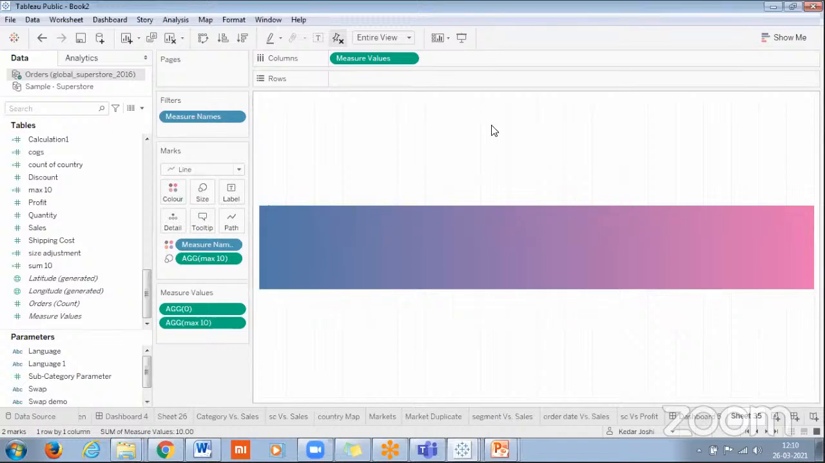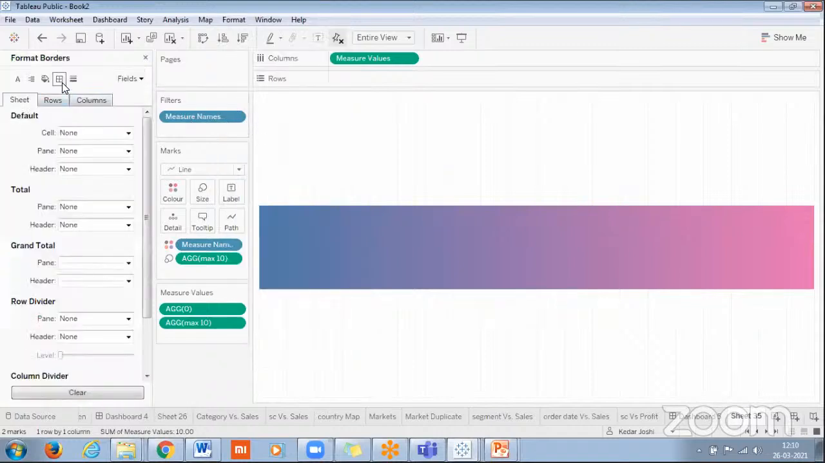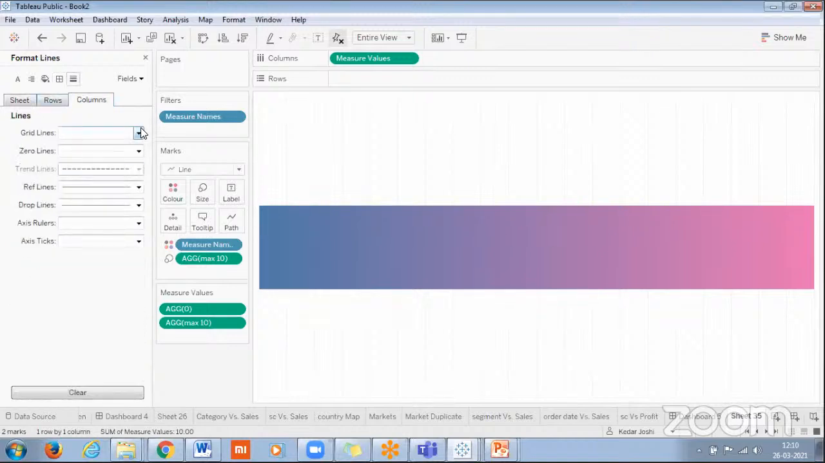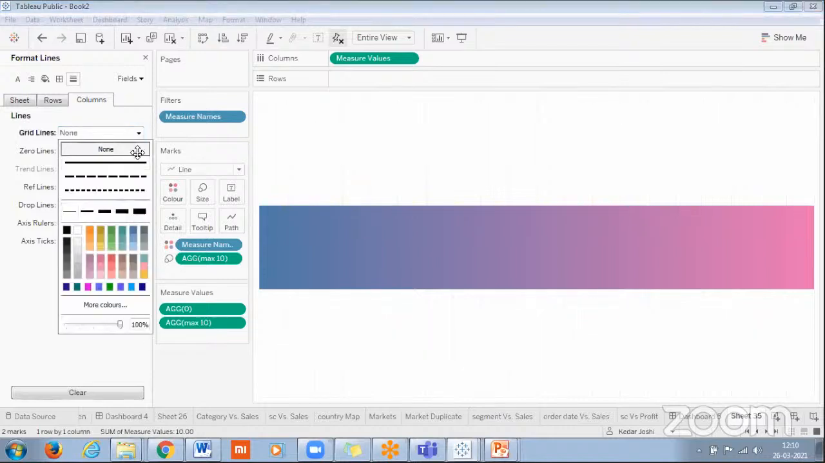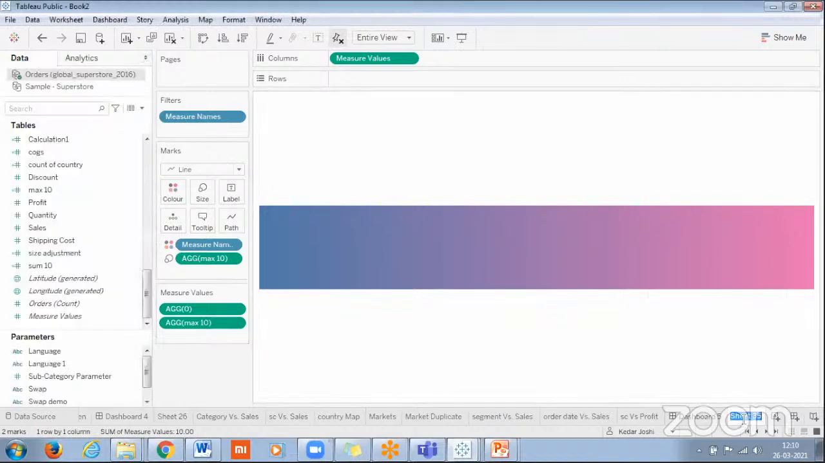Just if you focus, you have this grid line, so just get rid of these particular borders. Here we don't want this column divider, row divider. Okay, everything is good, and we don't want the grid also. I guess it is gone. Okay, so we are good. So this is, you can say, the header banner.